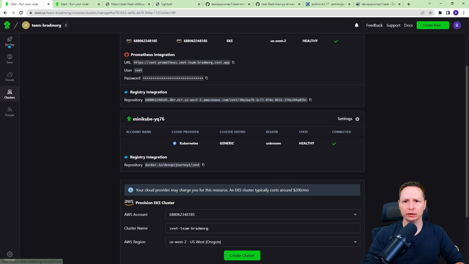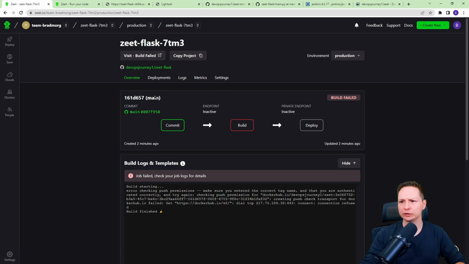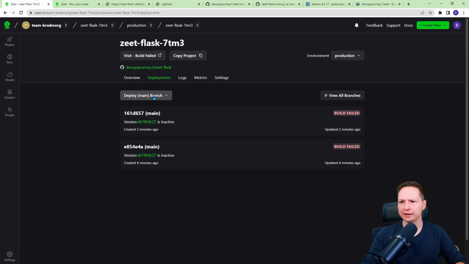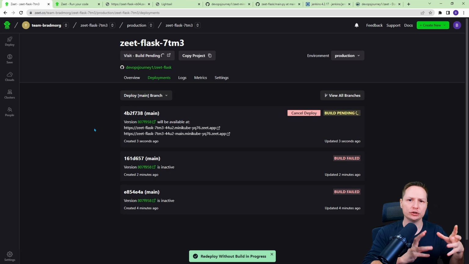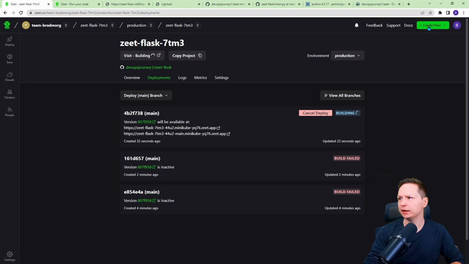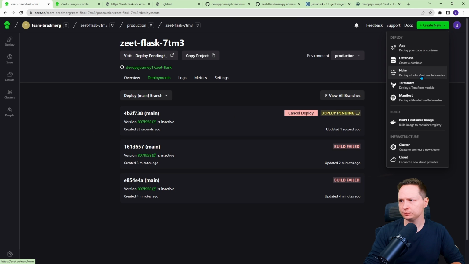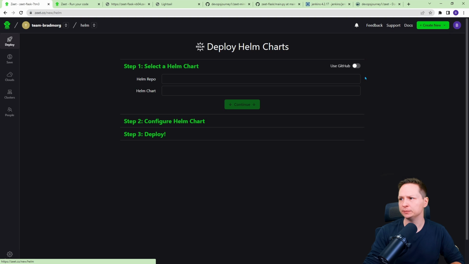And you can see it's docker.io/DevOpsJourney1/Zeet. Now if I go to deploy, looks like it tried to deploy our application, so I'm just going to go deployments and then restart. And now that I have that registry configured for Minikube, it should be able to deploy our application to it. Now, while this builds, I'm going to go ahead and actually go create new. And let's deploy a Helm chart to this Minikube cluster as well. And then we'll just verify them both.